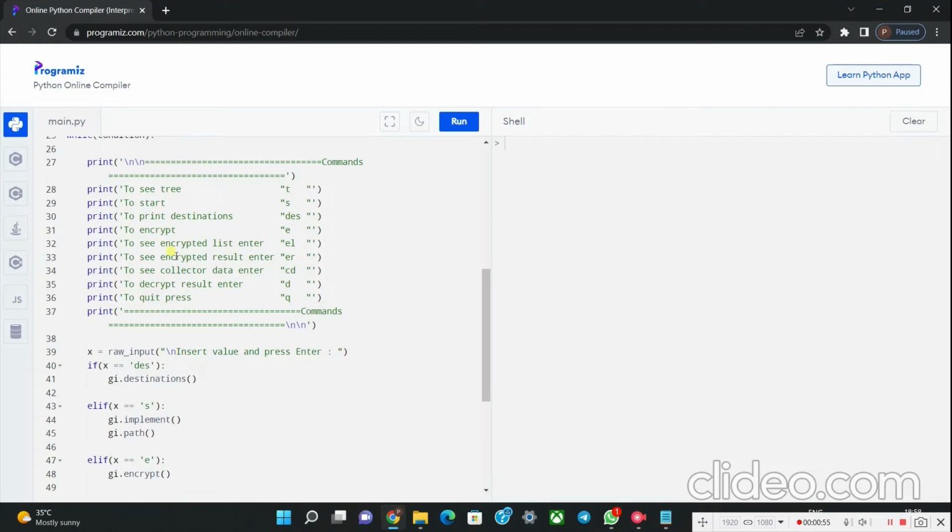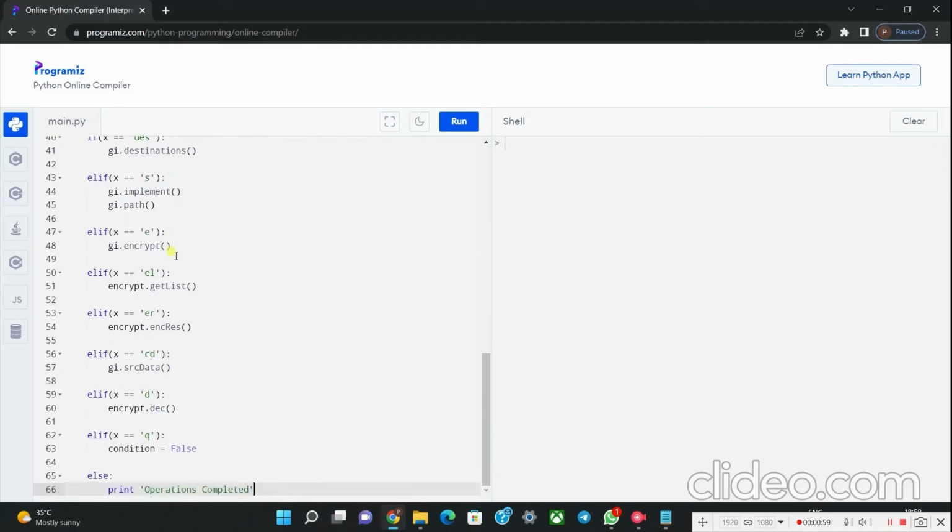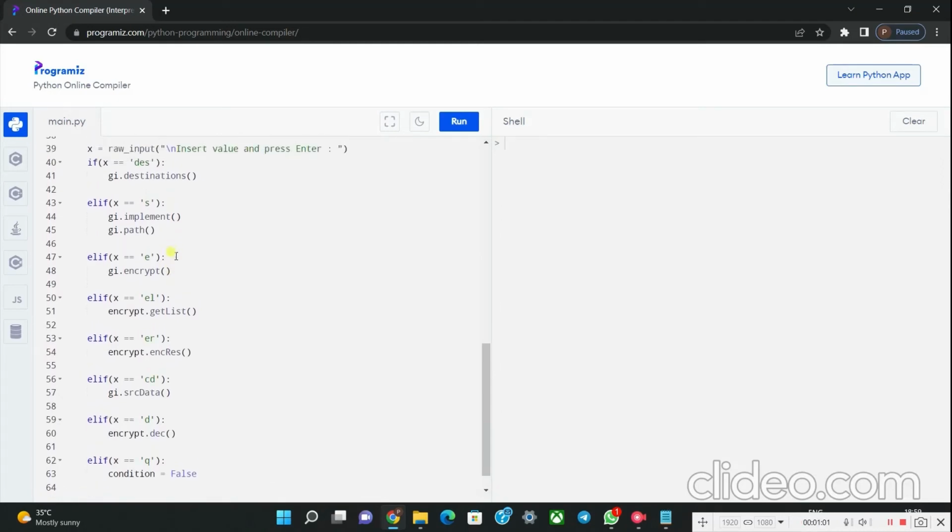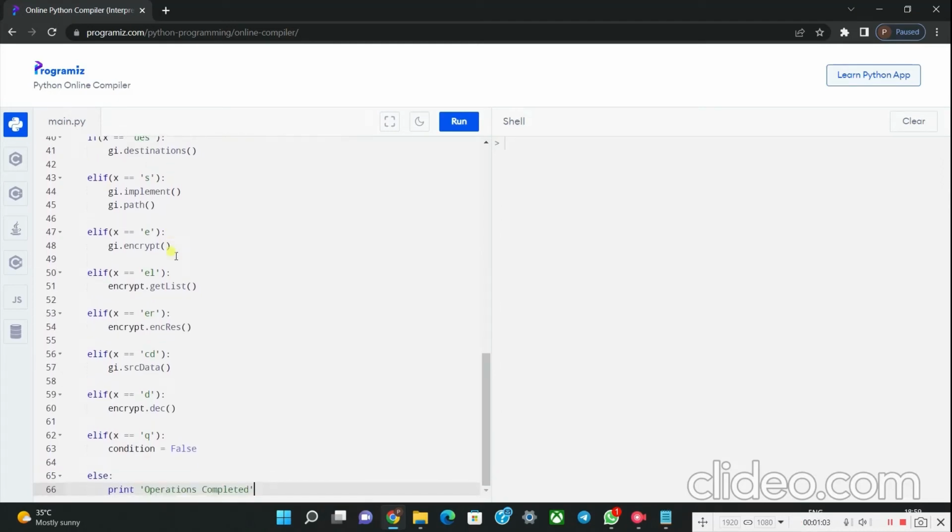And also gi.destination. It provides a list of all the nodes as destinations in the graph input. And also it has ga.implement, which implements the graph in a minimum spanning tree on the basis of input provided in a CSV file. We are also having ga.path. Path is nothing but the shortest distance between the source and the destination. The shortest distance is the Dijkstra path. It is calculated between the source and the destination.